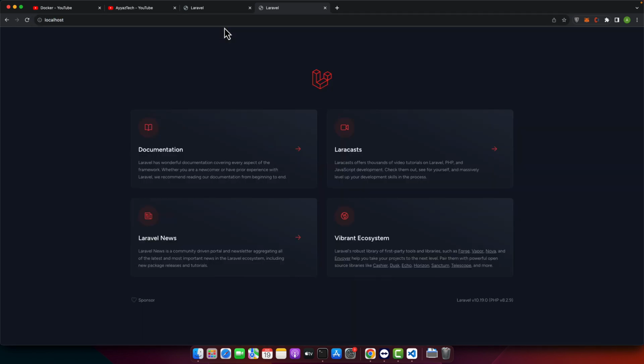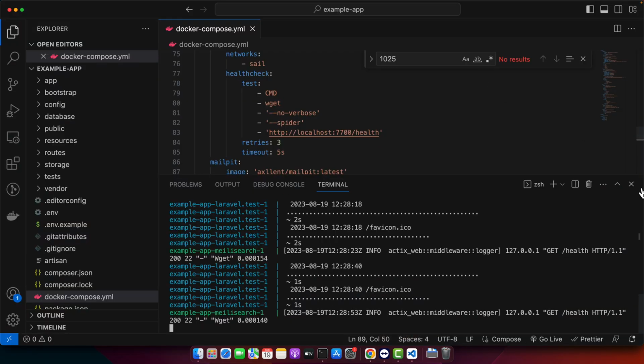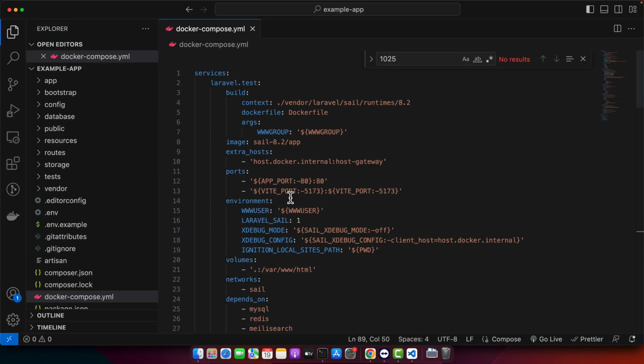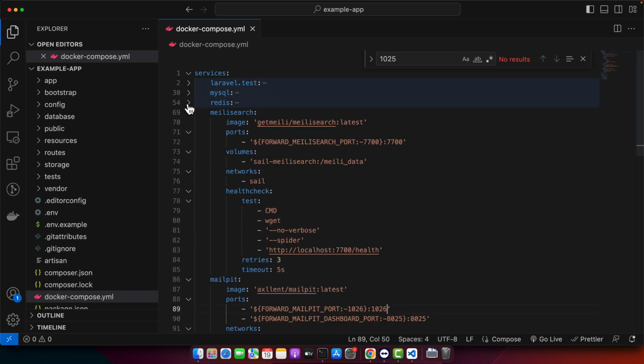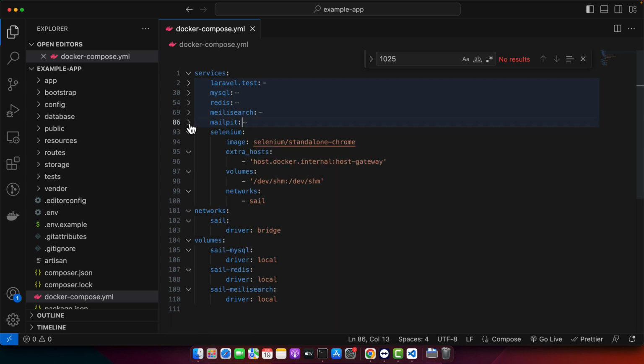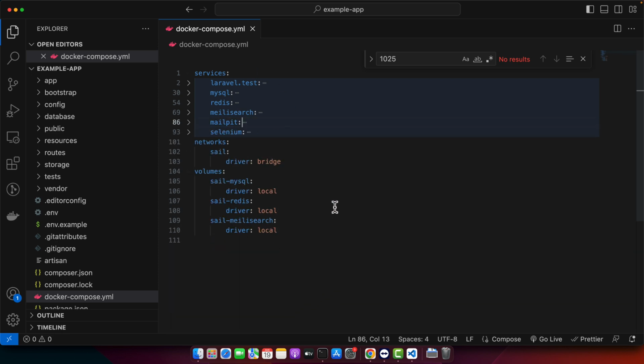As you can see, the command that I ran in the terminal will start the Docker containers for your Laravel application, including PHP, MySQL and Redis that you can see here. For example, let me show you here. These are all of the services that were created. We have MySQL, Redis, Meilisearch, MailPit, Selenium. All of these are provisioned automatically because of this Docker Compose.